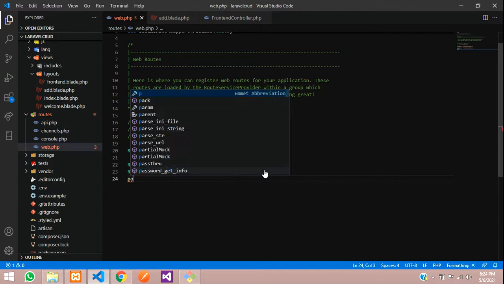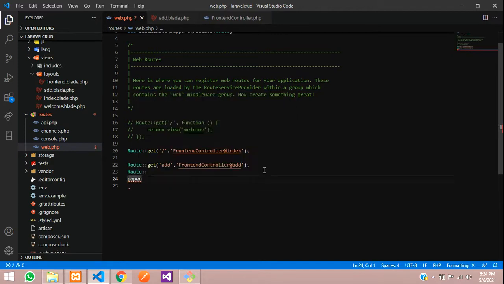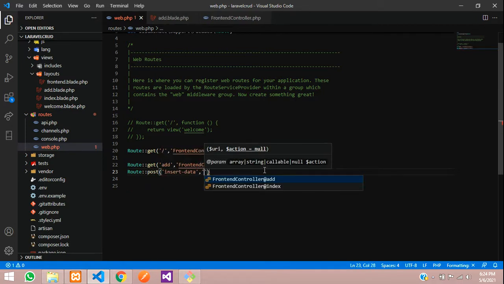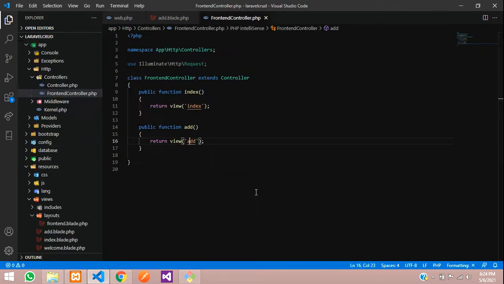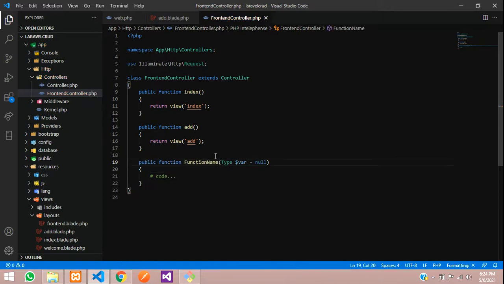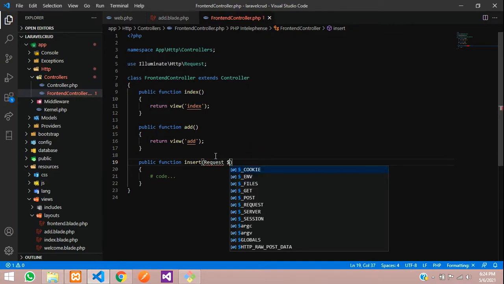This is going to be post. This will be the post method and paste the URL, comma, call the controller. So front end controller at insert. You can name it anything, I am naming it as insert. So press control and click on that, create a function and paste the name over here. And here we need to take the parameters. Say request, $request.